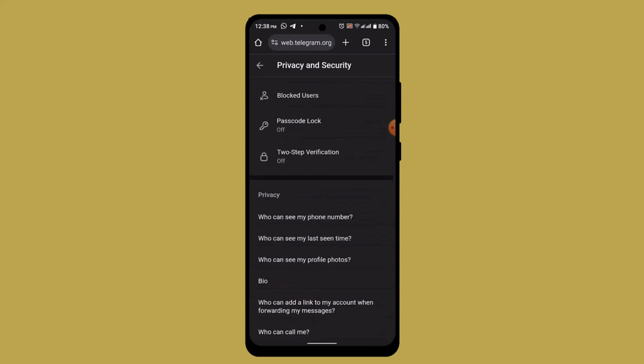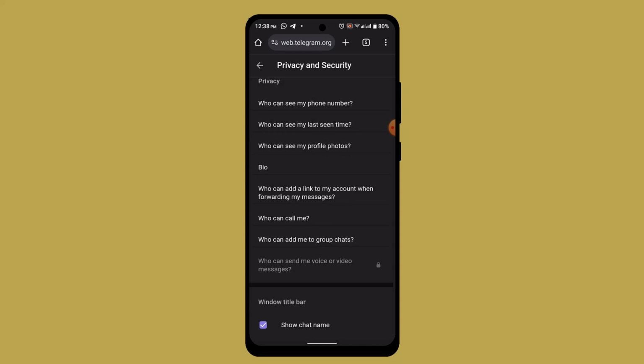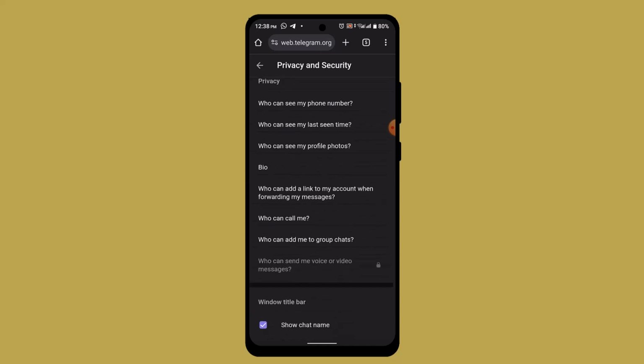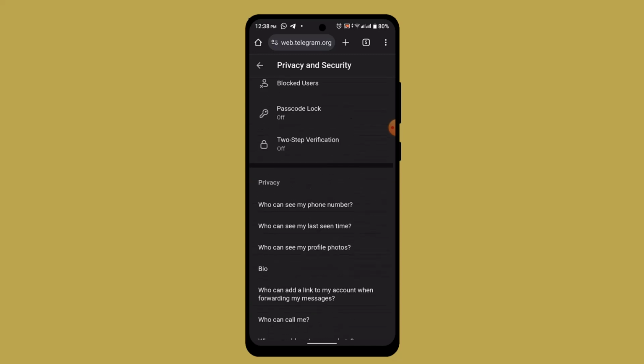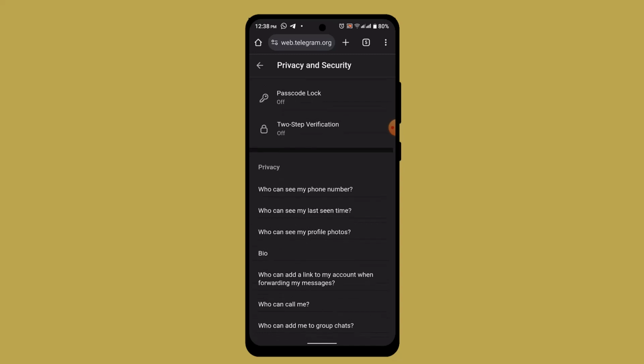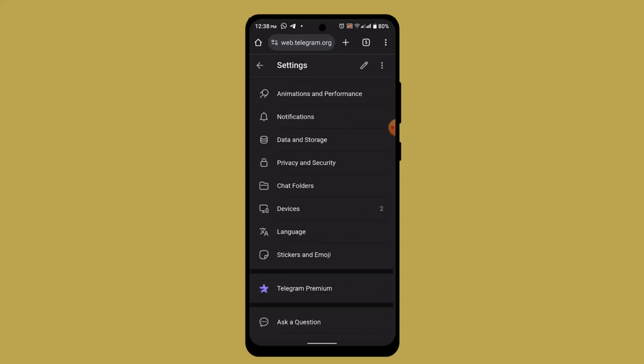Once you tap on privacy and security, over here you'll be able to find an option called see sensitive content. So all you have to do is tap the button and make sure to enable it. As soon as you do that, you'll be able to see the sensitive content on Telegram. So in this way you can see sensitive content on Telegram.